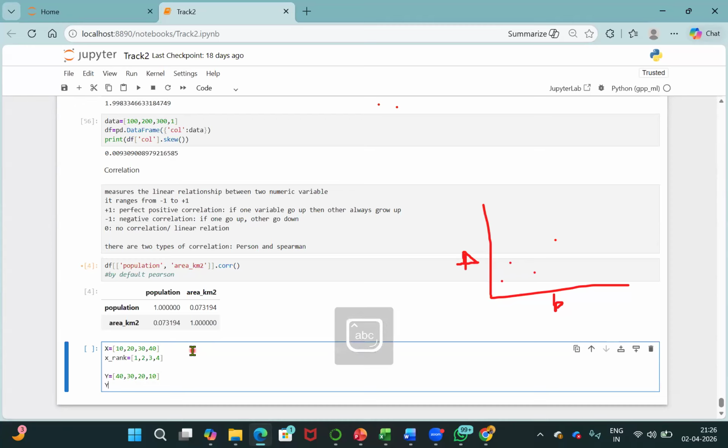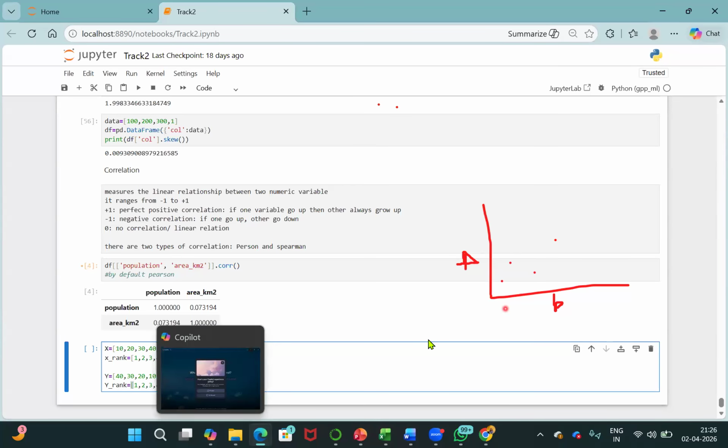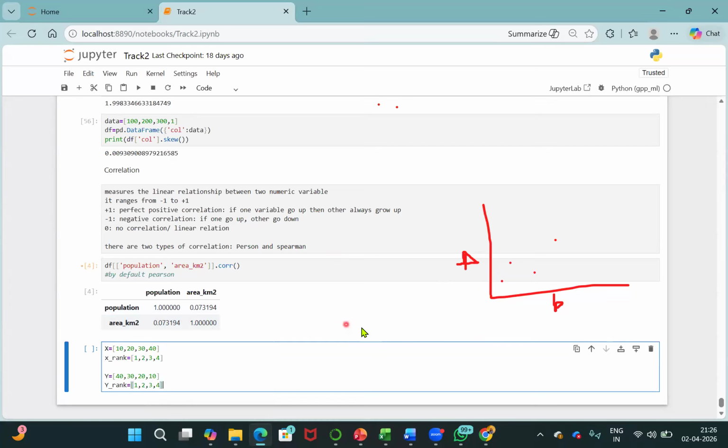So it will give a rank like 4, 2, 3, 2, 1, something of that kind. And then, I think it will give 1, 2, 3, 4 only. Based on this rank, it will calculate the Pearson, and then it will show whether it is a negative or a positive correlation.